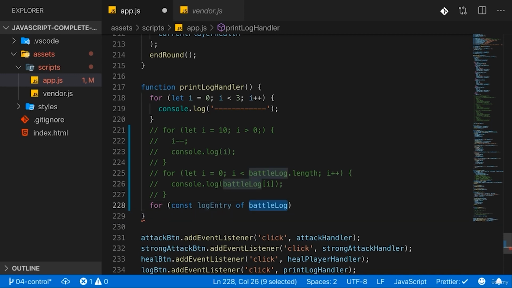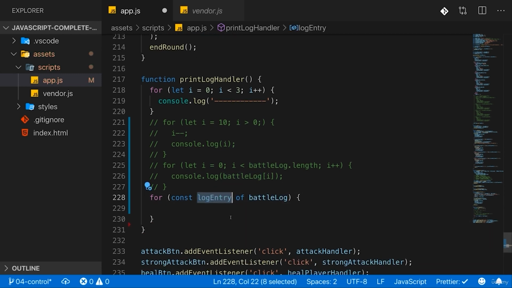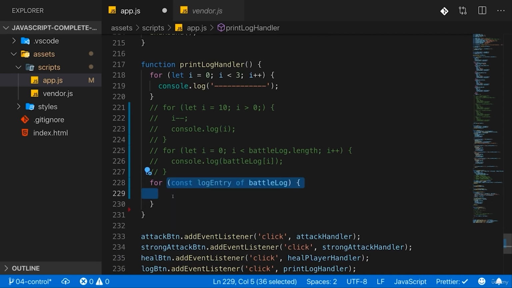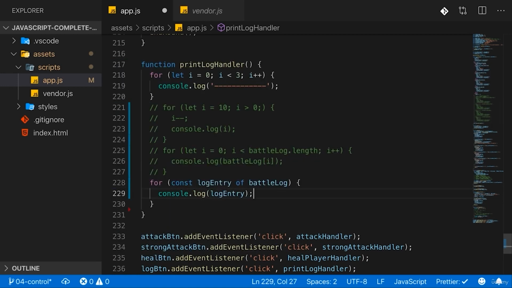And this really only is available for arrays, and you can't use it on variables that hold numbers, for example. It works for strings because strings are kind of like arrays of characters. More on that later in a separate module, but it doesn't work for numbers or booleans or objects. So here we go through battle log, through this array. And log entry now is a constant which, as I said, gets created for every loop iteration. So between the curly braces, we can now use that. And here again, we can output log entry, for example.